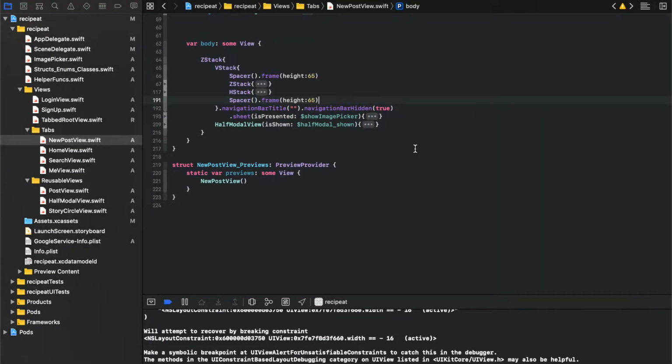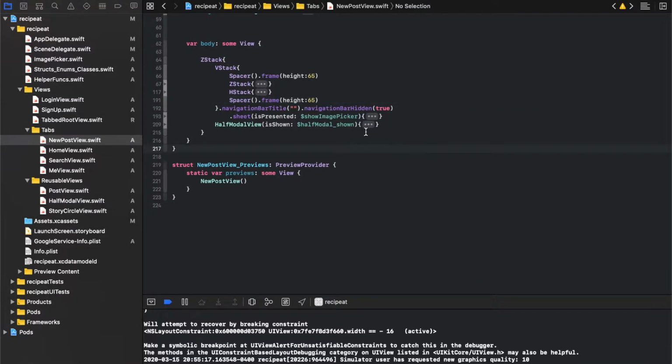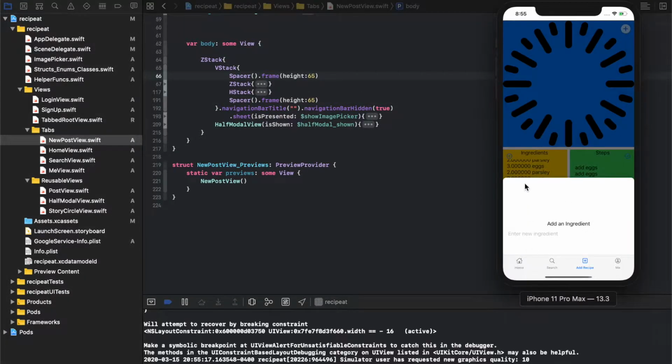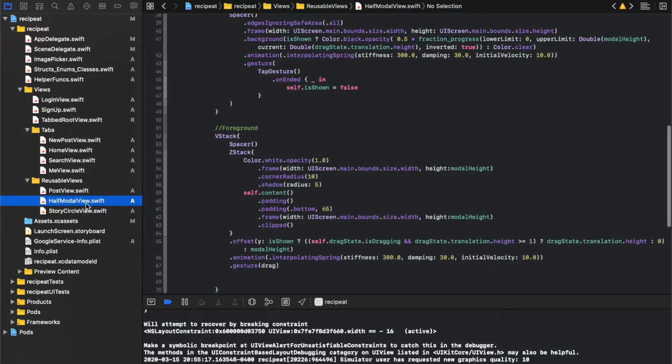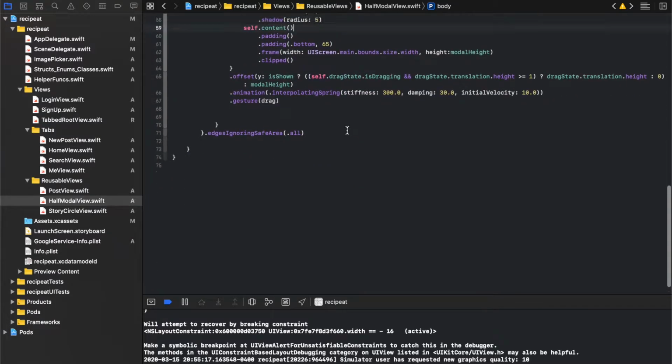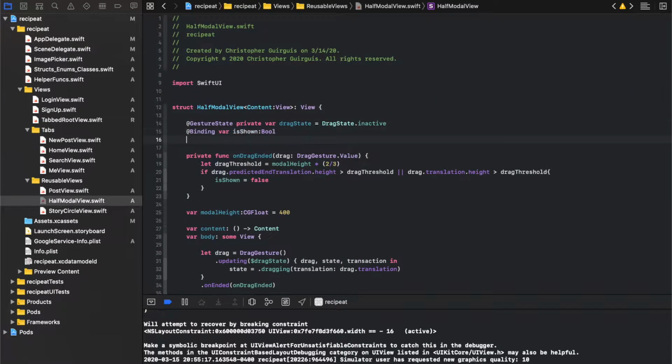So what I'm going to do next is, actually, something does not look right here. I take that back. This height is not equal to roughly this height. So I need to take that lower spacer and put it inside the half modal view as a default spacer. What I'm going to do is create a new variable. I'm going to say var is near tab view, and I'm going to say it's false.